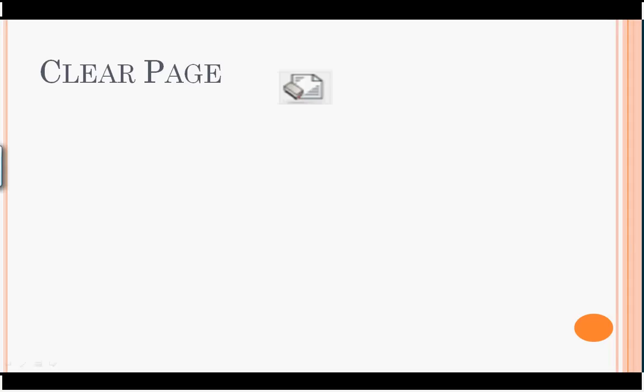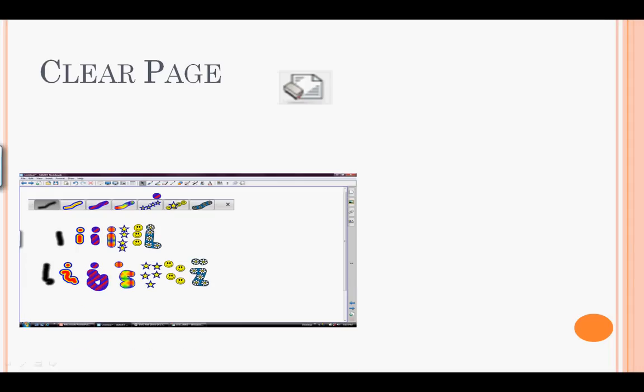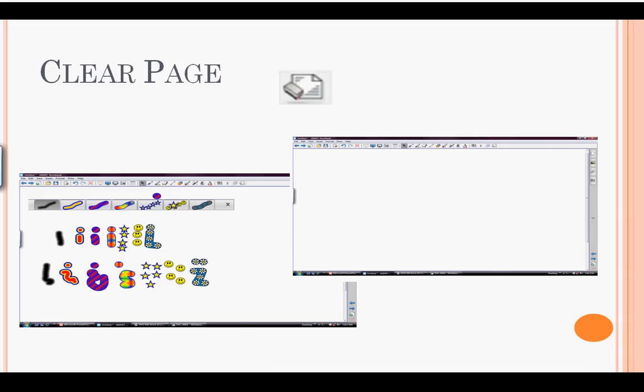Clear a page. You've worked on a page, you've done all this typing, you don't want to add another page because you know you don't want this page. You can, in typing, you can erase the typing part. Click clear a page, page gone, blank page.